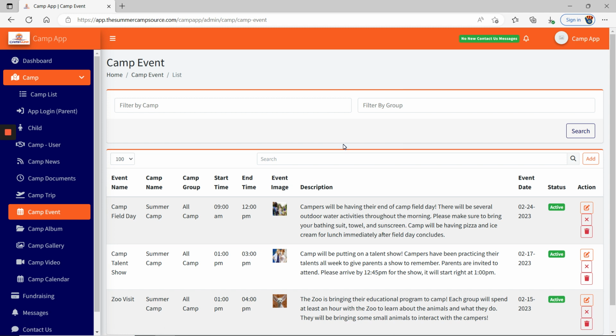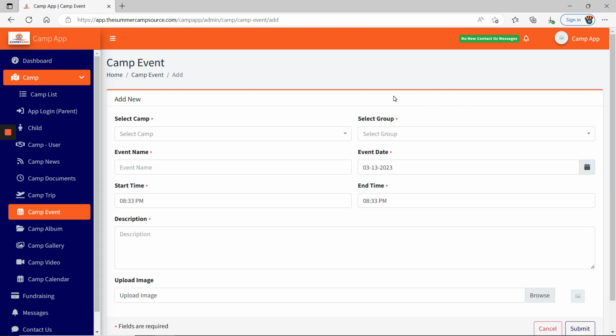It could be something that the parents are invited to attend, or they may not be invited. But whatever you want them to see, you can highlight and put it in the description. And it's the same sort of thing as the trip section here, where it's going to want to know what time that event starts, give a description, name it, date it, and then select which camp and which camp group you want to receive that information.